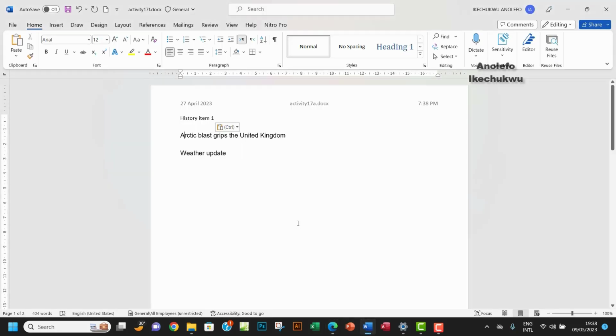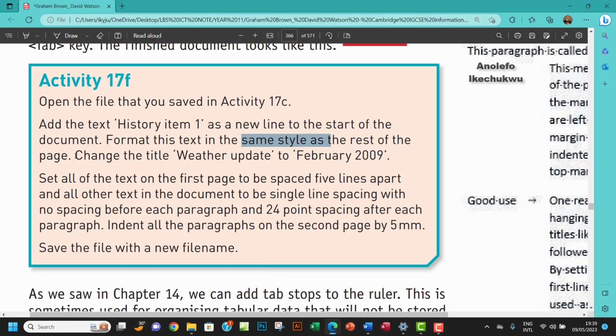So let me just use format painter. So I'm going to select this and then use format painter to make it have the same style, right? Good. So that done. So change the title weather update to February 2009.